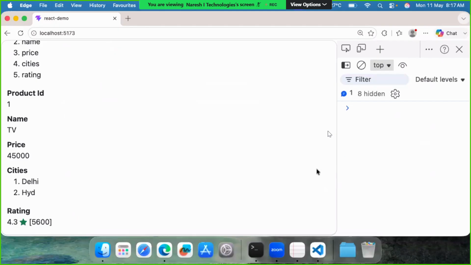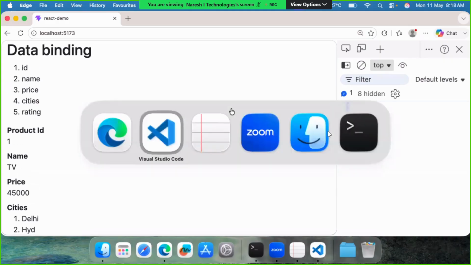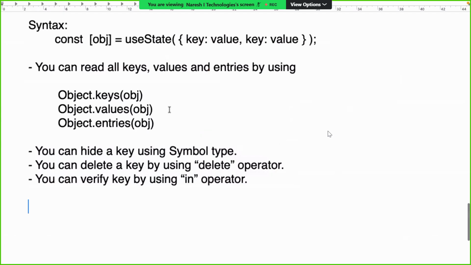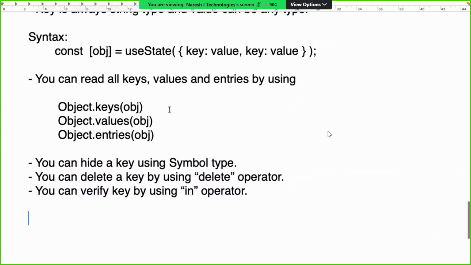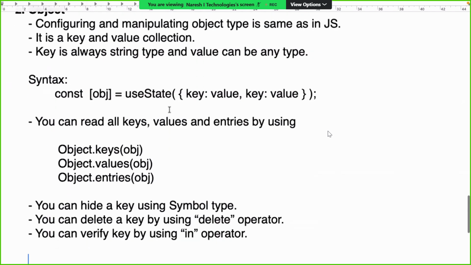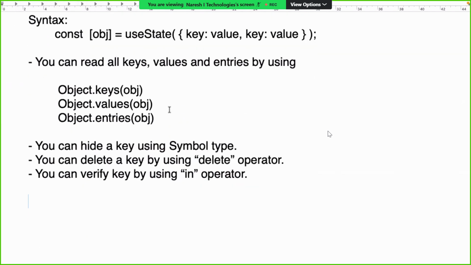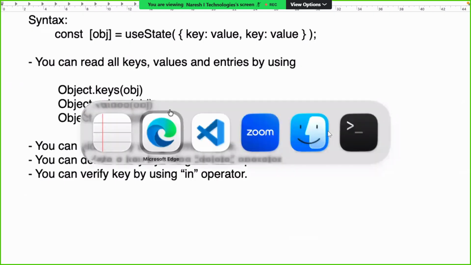So we have product ID, the product name, price, cities, rate. You can read all, you can read any specific. So managing data of object type is simple. There is nothing complex. Now let's see some real-time data, how we can present, how we can use some real-world data. So let's do one example.